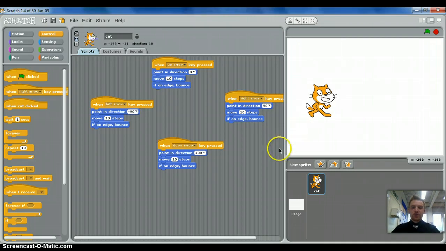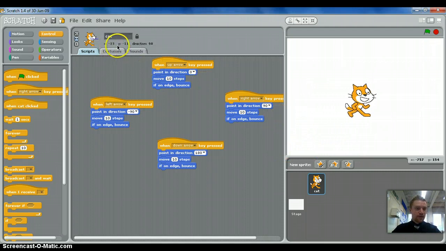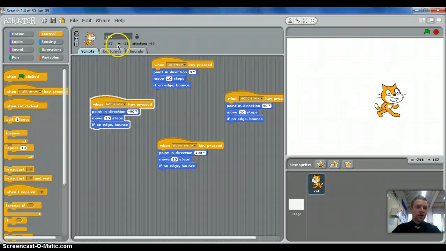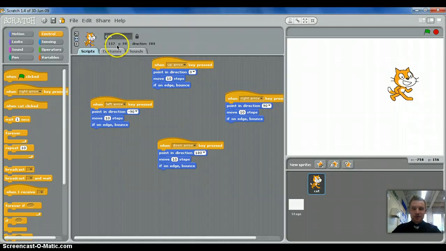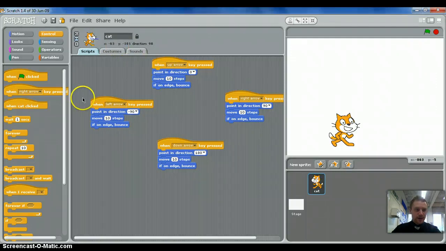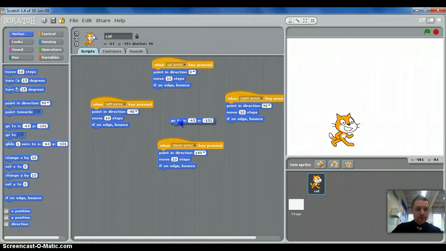Now you'll notice as I move the cat around the screen, if I hold my mouse up in the top left hand corner, you can see the X and Y coordinates. That decides where he is on the screen. So that value represents where exactly on the stage he appears. The absolute zero, the absolute center, would be X0 and Y0. So if you want an idea of this, here is his coordinates at the moment, which is -63 and -101.